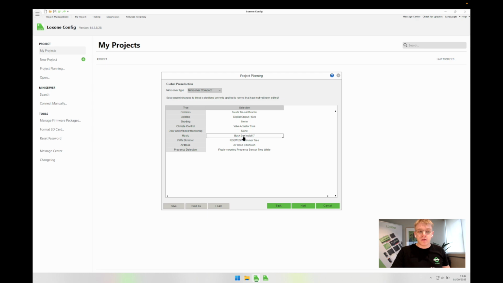Now for music, I would like music in a few rooms. So I'm going to select the Quadroll Install 7 with backbox for suspended ceiling. So this will add both the speaker and the relevant backbox that I will need for each speaker.